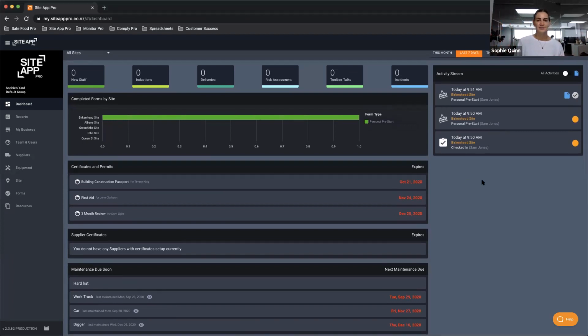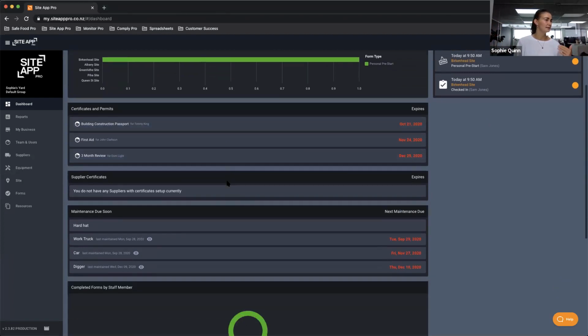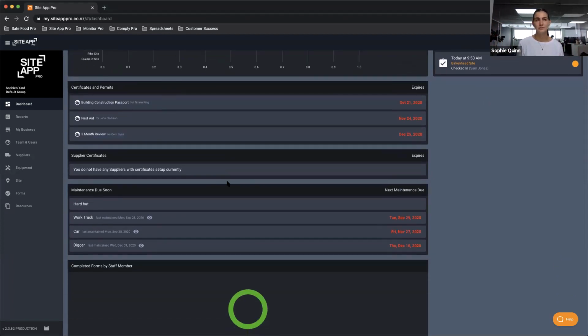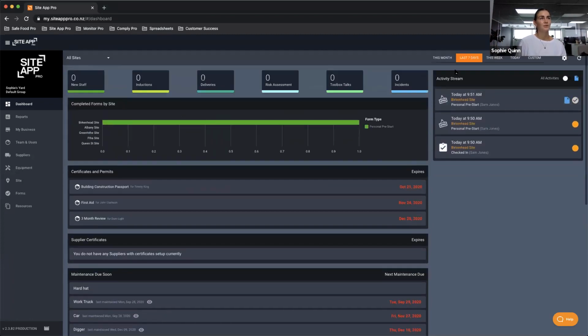You'll also then start to see a few certificates and permits, which is added when you add those resources that have been attached. You'll see a bit of progress in that activity stream, and you'll also see that reports tab is unlocked once you've unlocked your account as well. So that means you're able to export all of your reports, get all of that information out, and have a good look into all of it too.